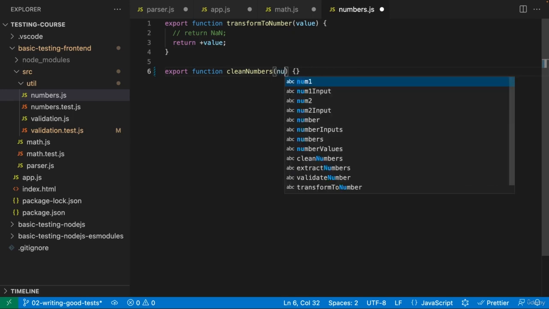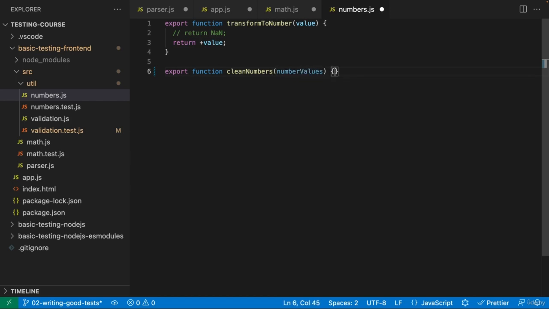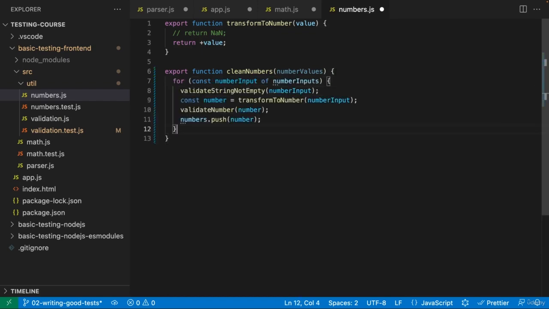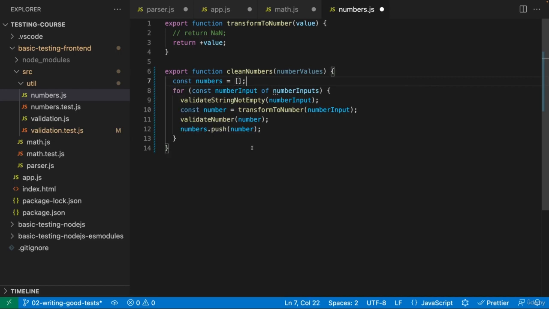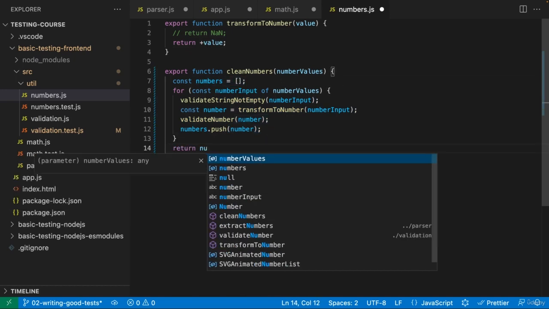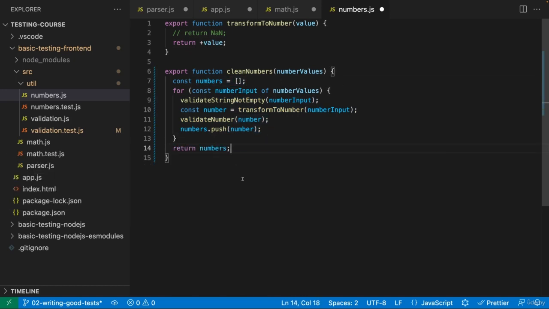And here I expect to get my number values, which is the user input we got, but those numbers are all text, are all strings. And then here I will add my numbers array. I then loop through all my number values here, get my number inputs. And I then want to call validate, transform, and so on, push those cleaned numbers onto the numbers array, and ultimately return the numbers array.